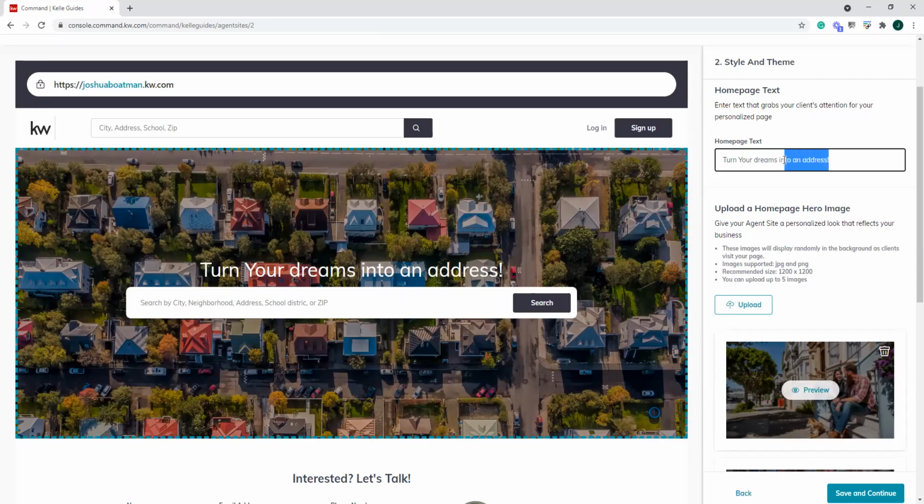You can change it. And if I want to maybe capitalize turn your dreams into an address, you can see that it's actually in real time. We're building it out so we can see what it looks like on the page. That's what capitalizing the word dreams looks like.